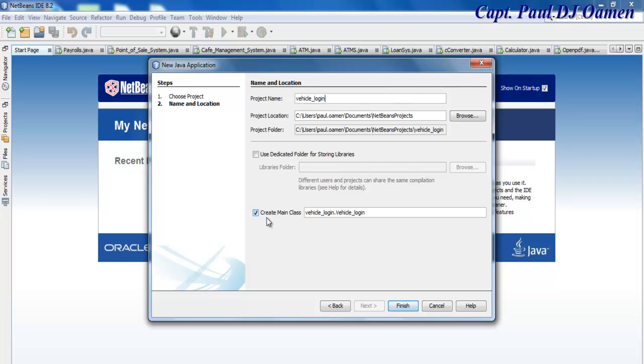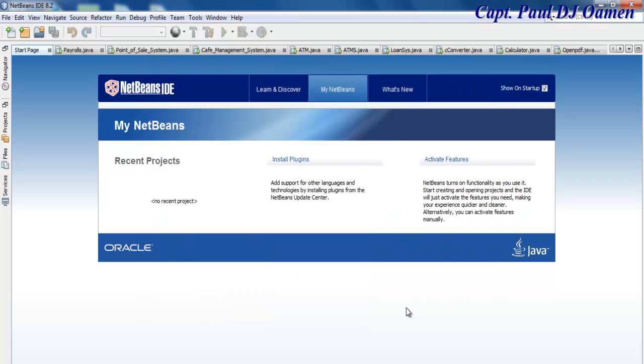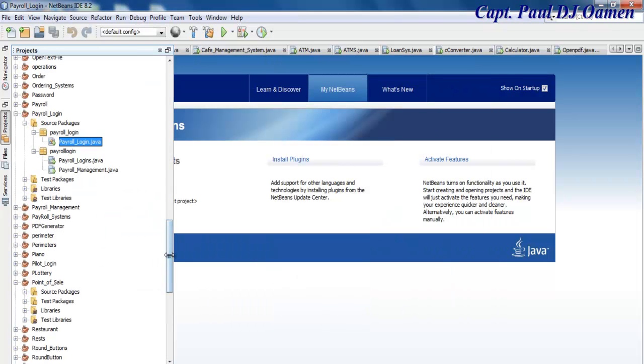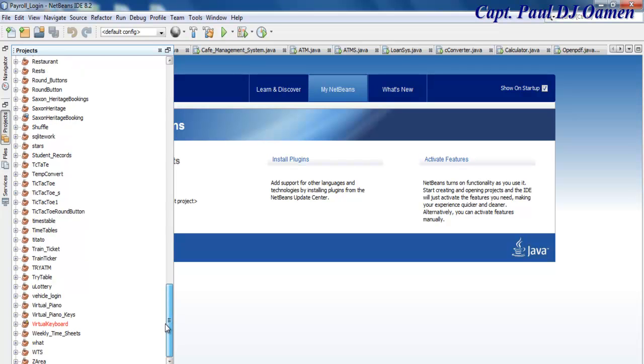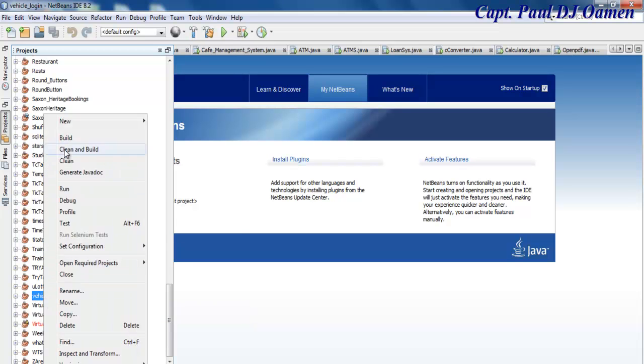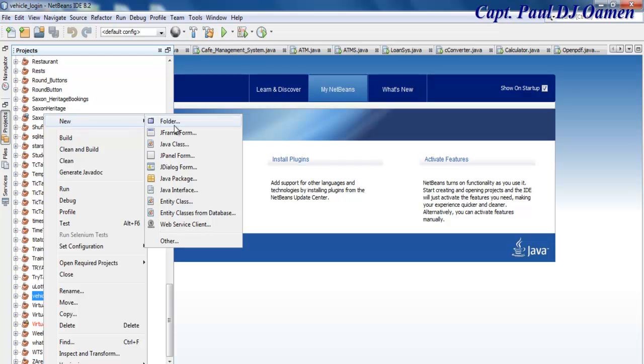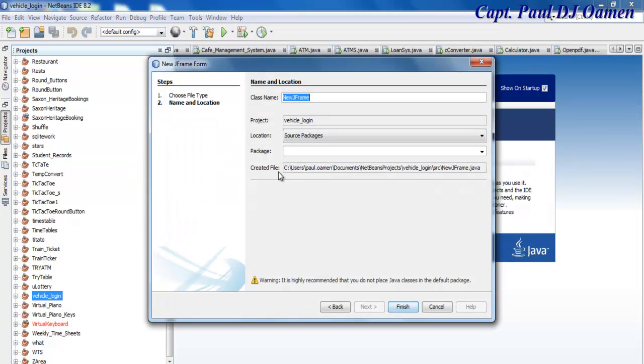I'm going to uncheck create main class there. Let me just copy that and go to finish. Now my vehicle login project is ready for us to start work on. I will now right click on the project, go to new, and select JFrame form. The name will be vehicle login, one word, and the package name is vehiclelogins with an S, and click on finish.